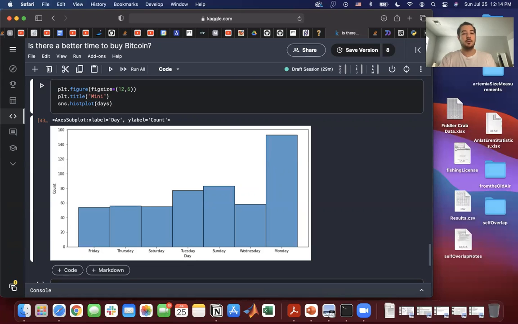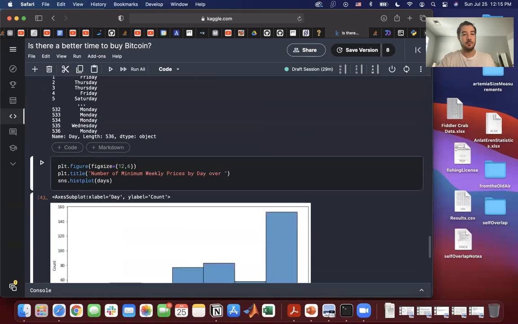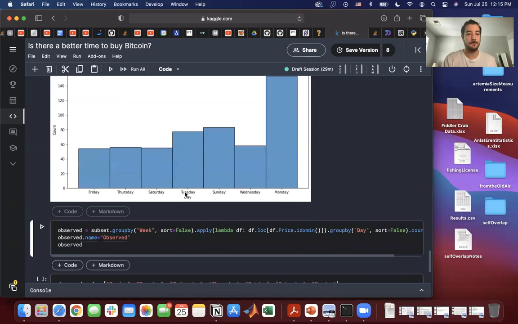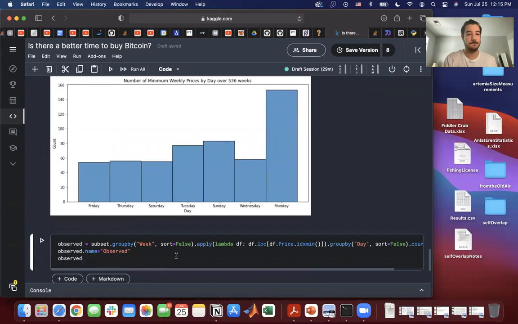What is this? This is number of minimum weekly. So now we have to run a chi-square test.